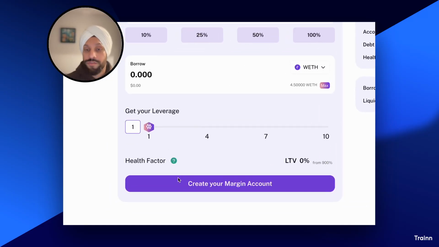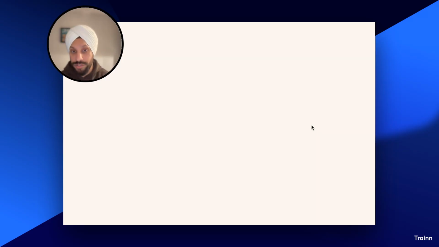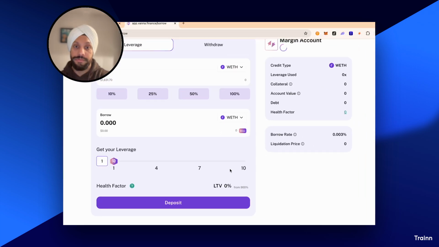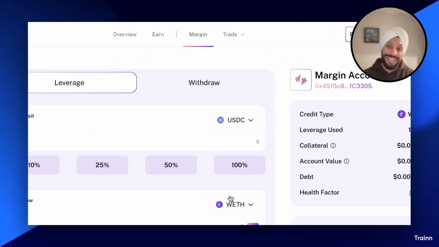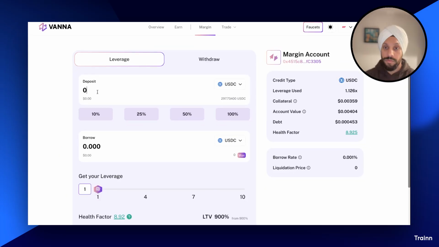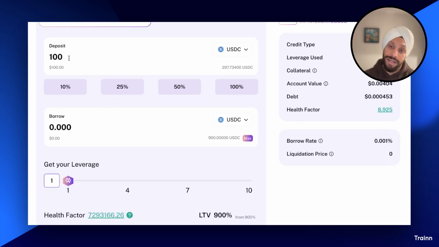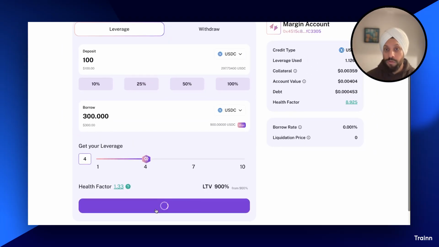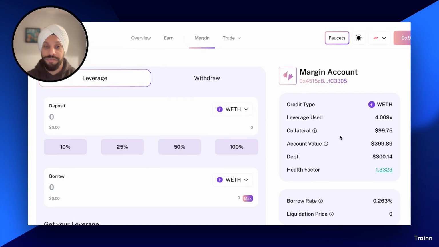Here, first you have to create the margin account, which is a one-time task. Now you can choose the type of collateral you want to deposit and the asset you wish to borrow. For instance, if you deposit 100 USDC as collateral and select 4x leverage, you can borrow 300 USDC. After clicking on the Approve Deposit and Borrow option, both the collateral and borrowed amount get added to your margin account, which shows key stats like health factor, collateral and debt.